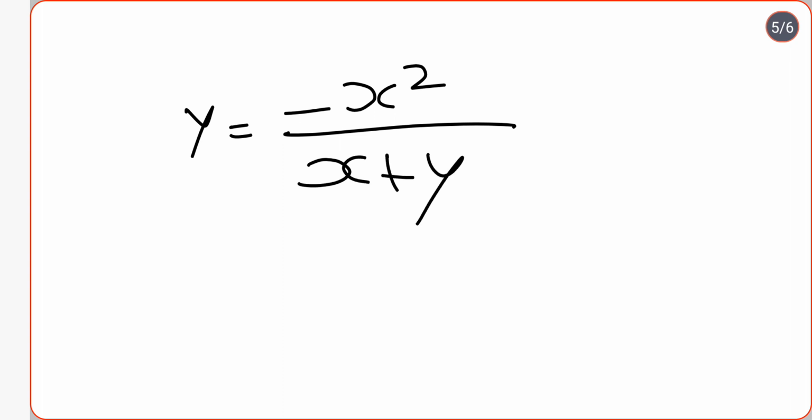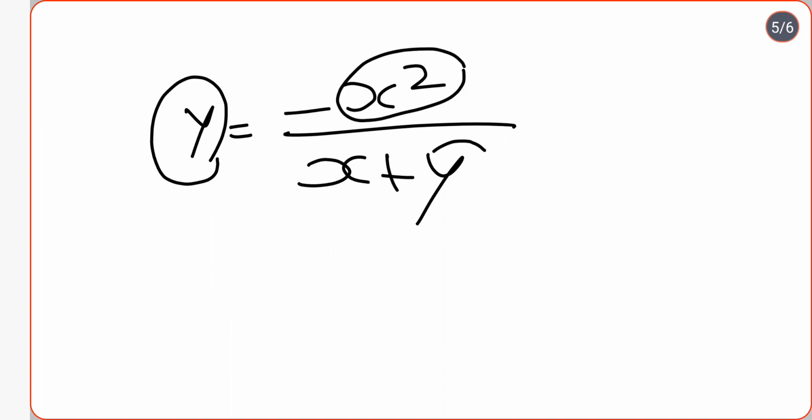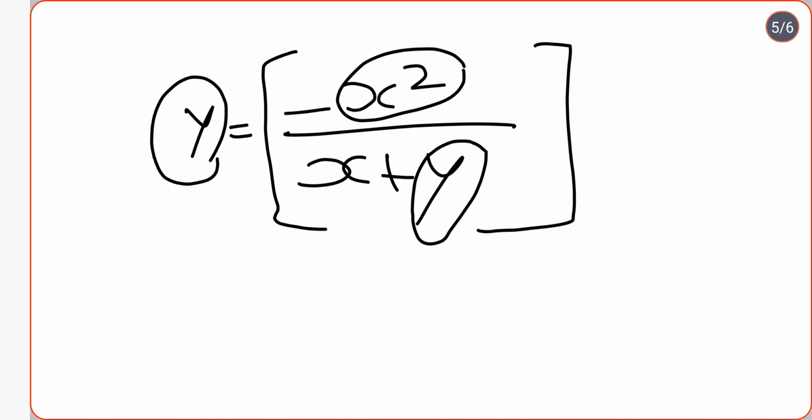So you can see from here that y can't be represented by only x. There is also a y in the equation. So y can't be represented by only the independent variable x; there is a requirement of y also to represent y. So that's why it is not an explicit function, it is an implicit function.